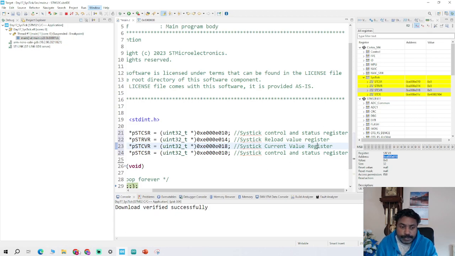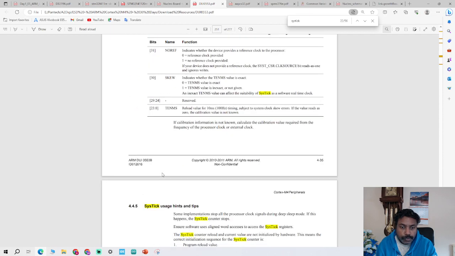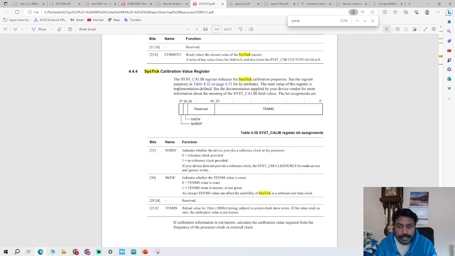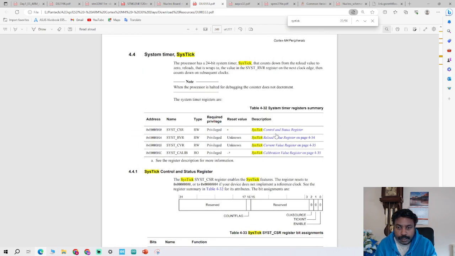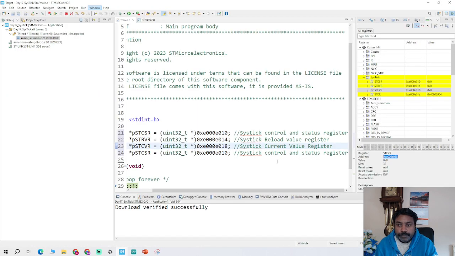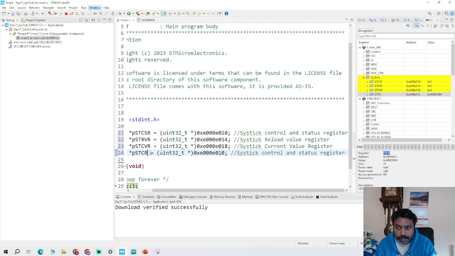So the next one we need is STCR, and what is STCR? The STCR is the SysTick calibration register. You can also say it as system calib, and all these 4 registers, that's what we are using: the current, reload, control, and the calibration value. So these 4 registers are a must. So copy STCR, paste it here, and also copy its address. So this is the SysTick calibration register.